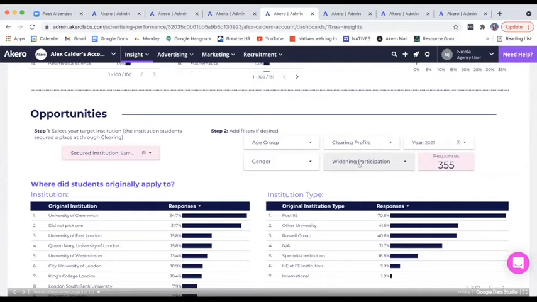So in short, you can see where to and why you're losing your students, that's under the threats, and where from and why you're gaining those students under the opportunities. As I've mentioned, this feature isn't only useful for those institutions with a large sample, because there are filters available for age group, clearing profile, and year. So you could also add in 2020 and 2019 to try and boost that sample number, as well as gender and widening participation. So you can still access information that's specific to your institution's student demographic. And the year is automatically set throughout the whole dashboard to 2021.